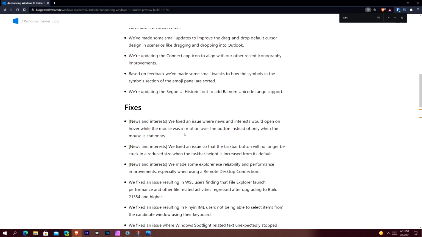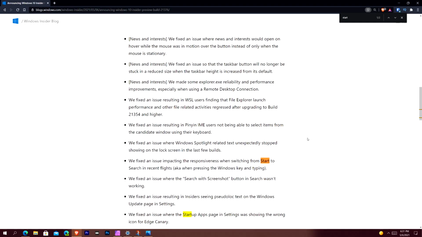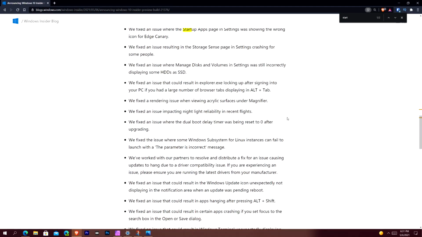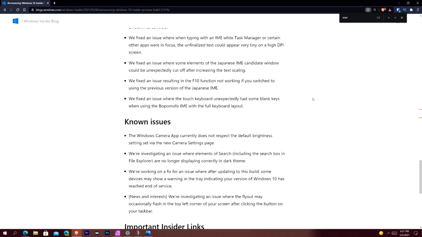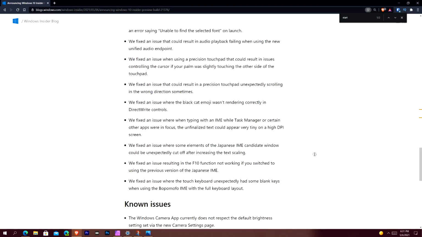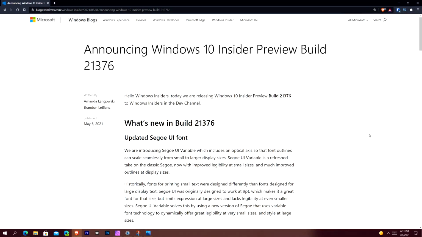And then, as usual, there's a whole bunch of fixes. In fact, this build, I was searching to see if there's any changes to the start menu. This build has a ton of fixes in there. You can go through the whole list there. It's got so many fixes and almost no known issues, which is very odd, which means hopefully they're fixing things finally. And then they got some news and interests stuff. And also it says the camera app does not currently respect the default brightness. So that is pretty much build 21376 in a nutshell.